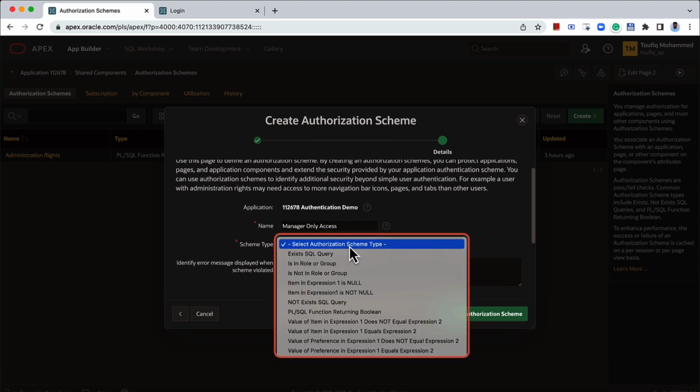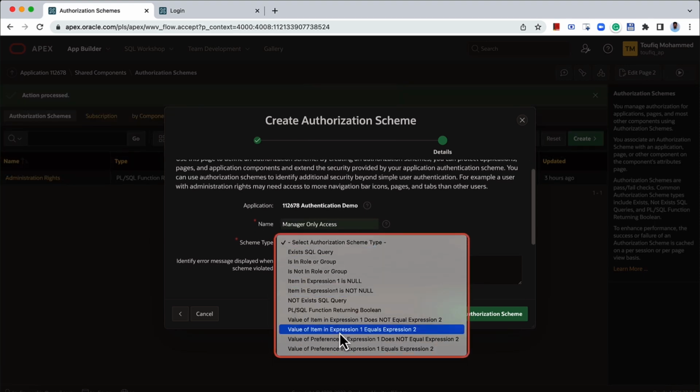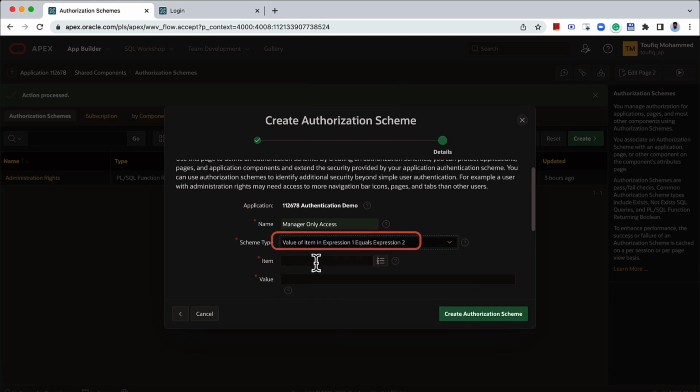The scheme type, I will be selecting value of item in expression 1 equals expression 2 as a scheme type. And under item, I'm going to use APP_USER, which has the value of logged in username. Under value, I'm going to provide manager. What this means is whichever component has this authorization scheme, that component will only be accessible to the user with username manager. If any other user tries to access that component, it will not be accessible.